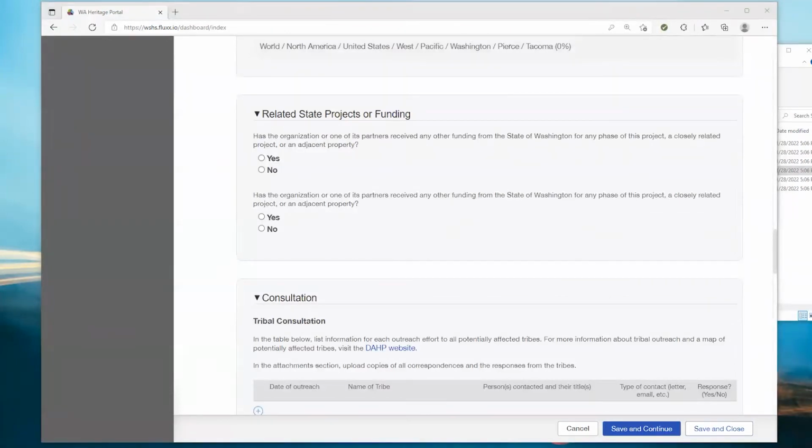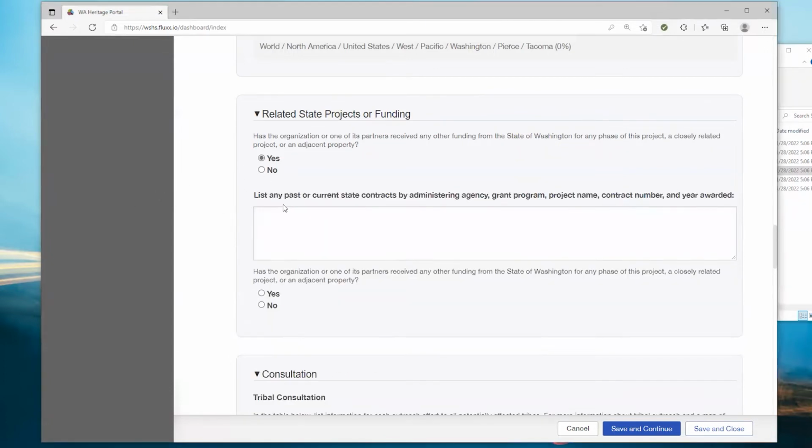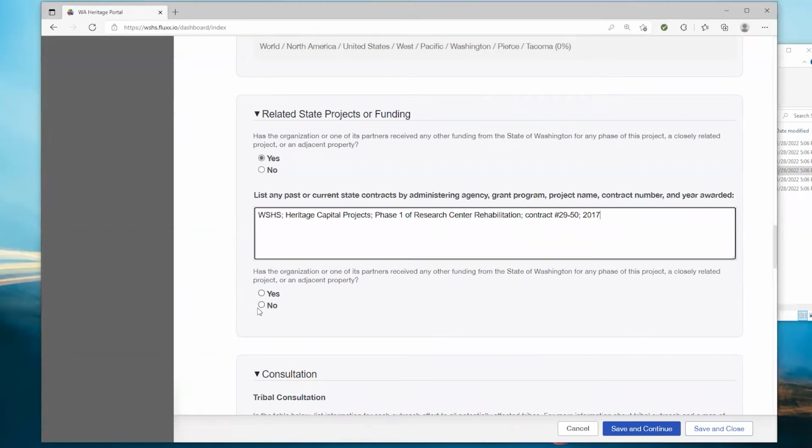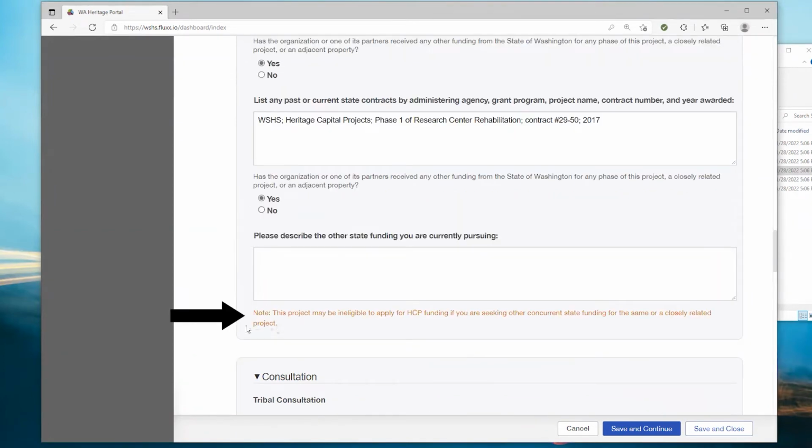The next section is information about related state projects or funding. The first question asks if you have received state funding for this project or a closely related project in the past. The second question asks if you are seeking other state funding in addition to Heritage Capital projects for this same upcoming budget cycle. If you select yes to either question, enter the details requested. Please note that your project may be ineligible to apply for HCP funding if you are seeking other concurrent state funding for the same or a closely related project. Consult with staff if this is a potential issue for you.